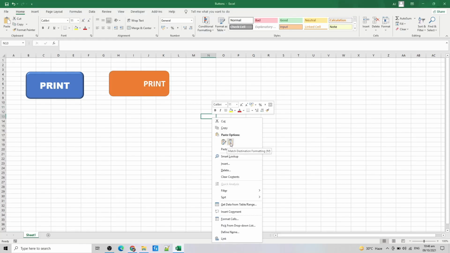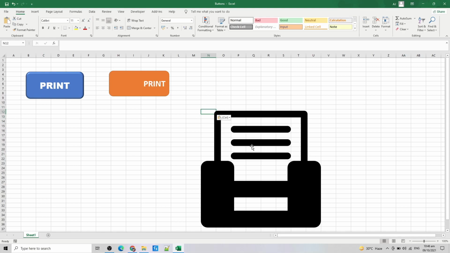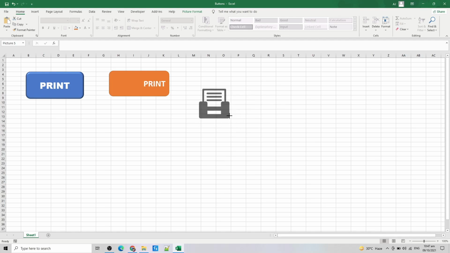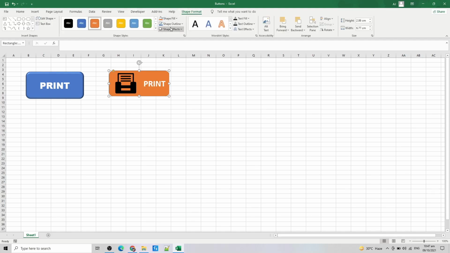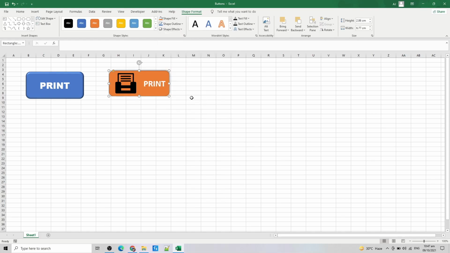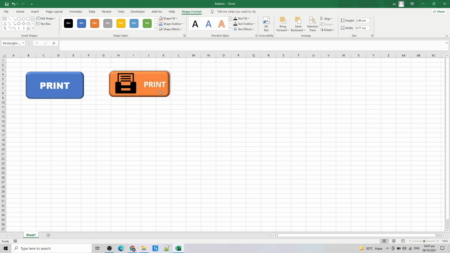Then instead of right click, let's try to press Ctrl V. So there you have it. We have now a print icon. So let's resize it and put it on the print button number 2. So again, let's try to design our print button number 2. Let's choose bevel.